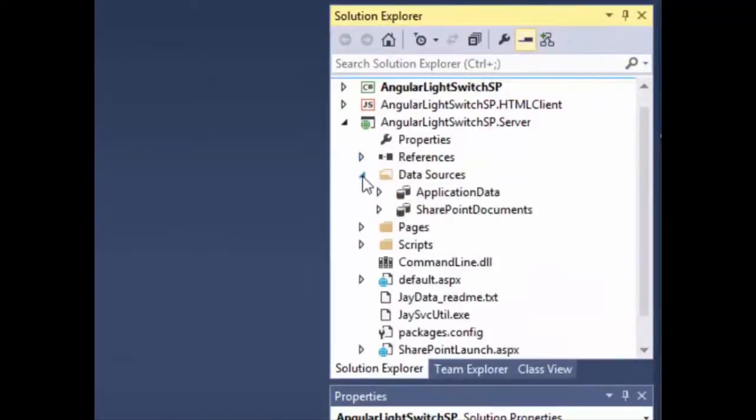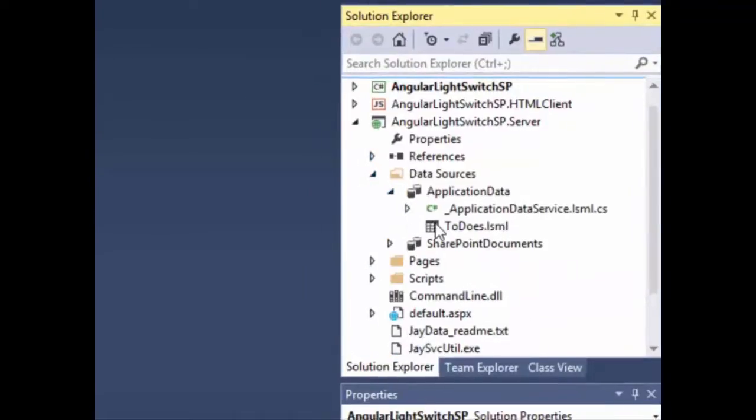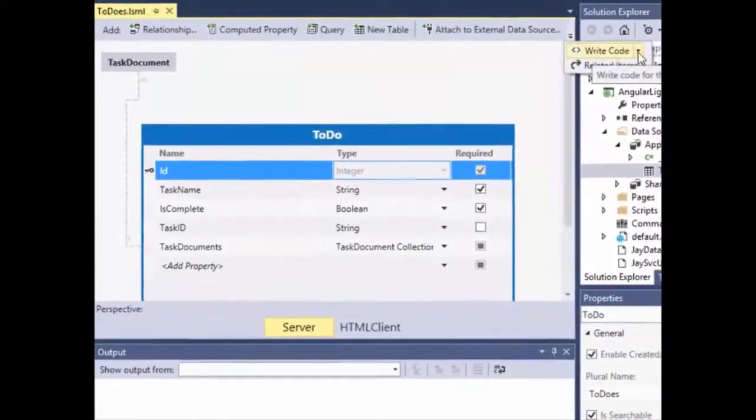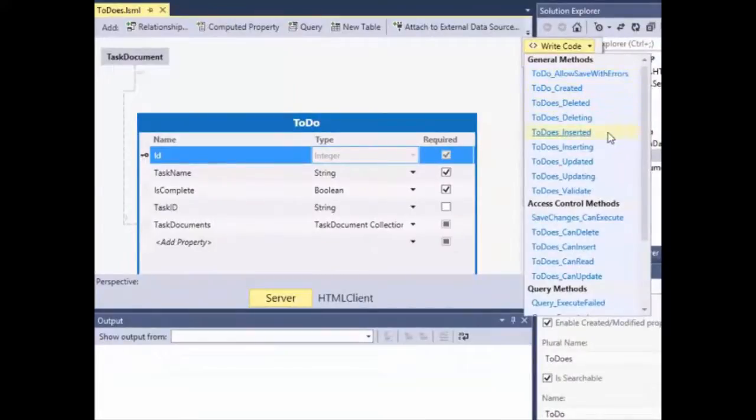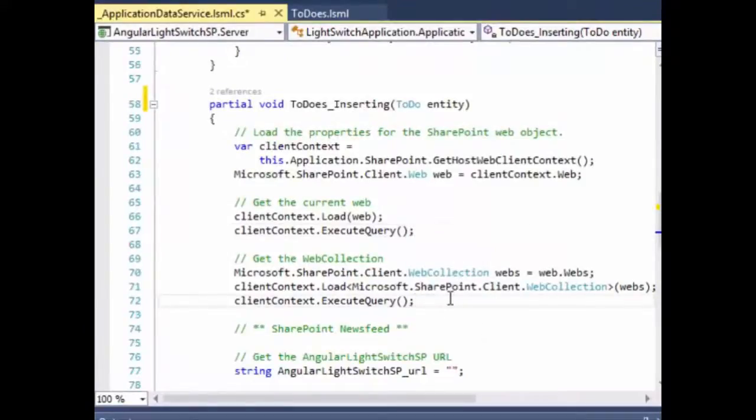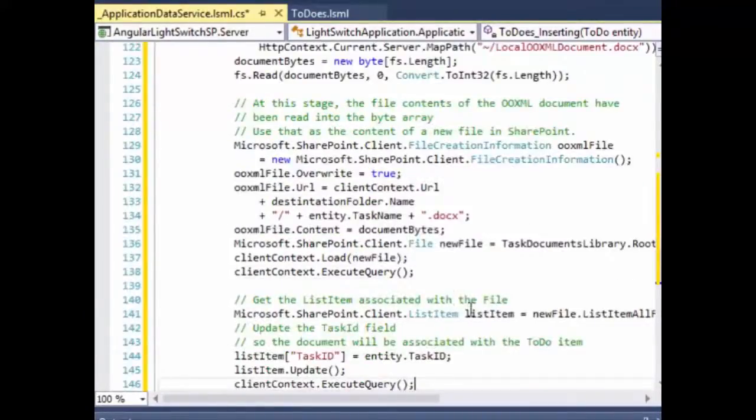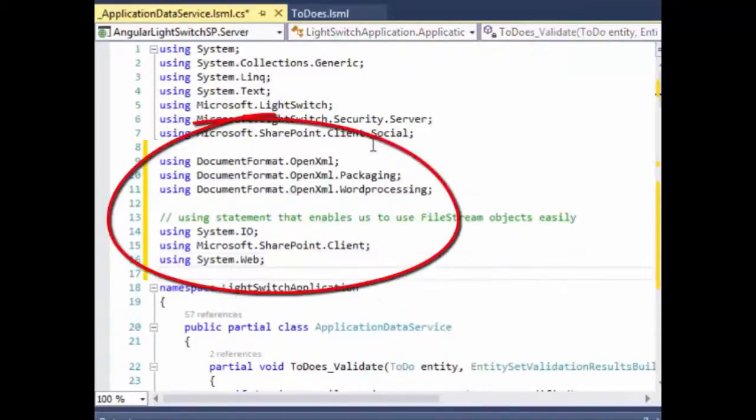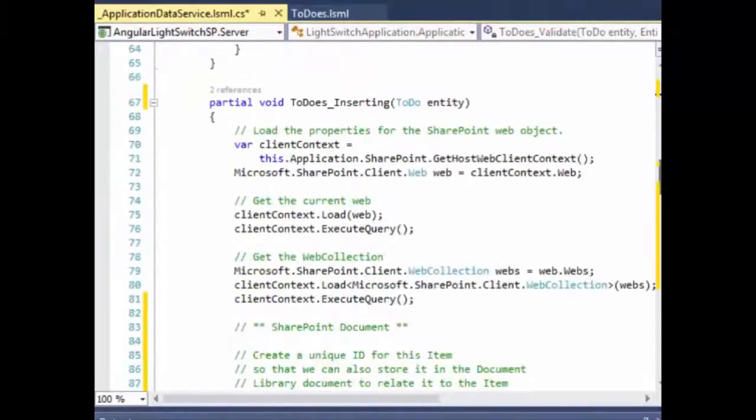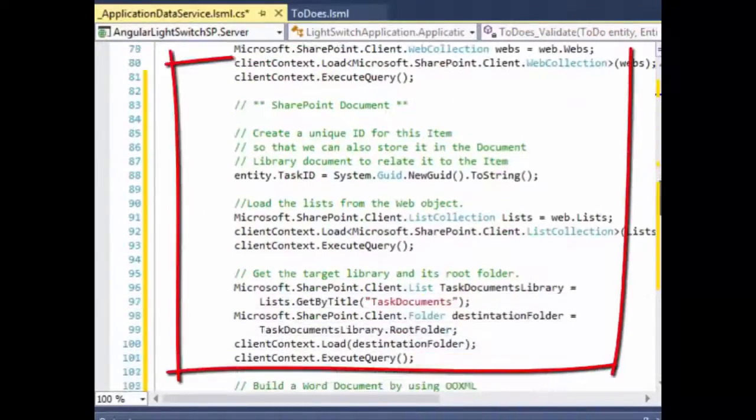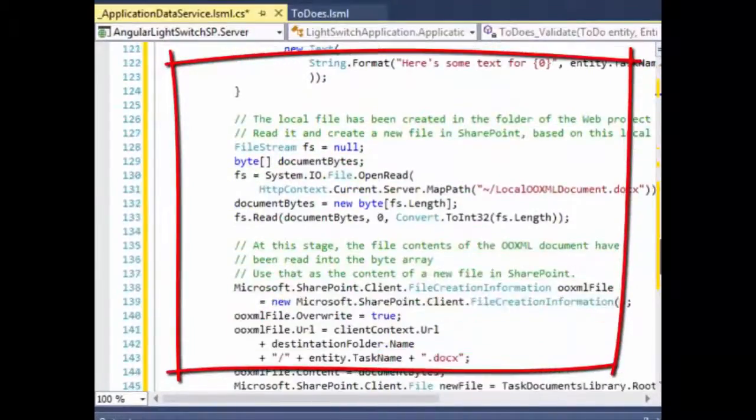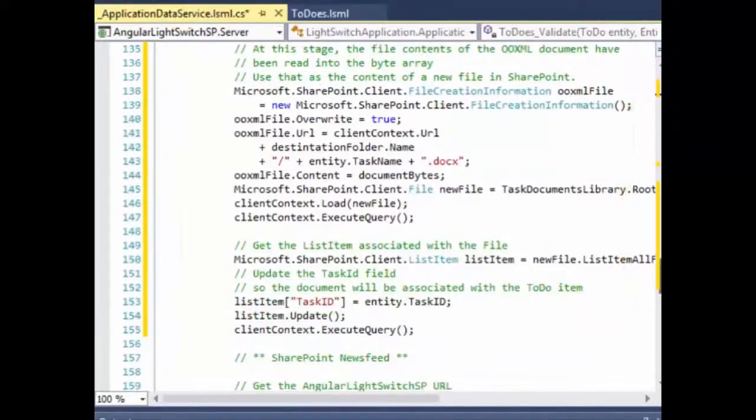We'll expand the server project. We'll then go into the to-dos table, select Write Code and the inserting method. At this point, we'll be calling the OpenXML DLL that we added earlier. You can get this code on the lightswitchhelpwebsite.com. As you see, we'll need to add using statements for OpenXML. This code will create the document, upload it to SharePoint, and then associate it with the to-do.